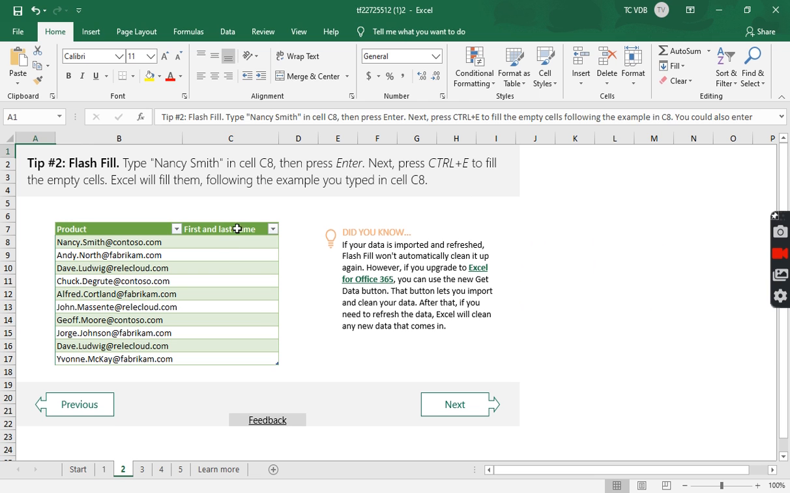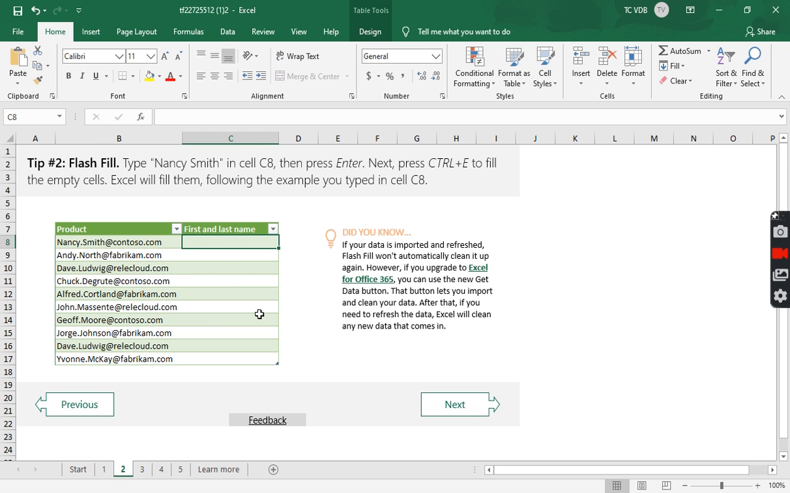Flash fill. Type Nancy Smith in cell C8. Next, press CTRL+E to fill the empty cells. CTRL+E. So that auto-filled all that for me. That's a nice trick. Because I gave it information typing it in, and it figured out the data I was copying from, and then it auto-filled within this data set. That's a really handy trick, actually. So you don't have to manually type Andy North, Dave Ludwig. That's a good one. CTRL+E. That was a really good one.